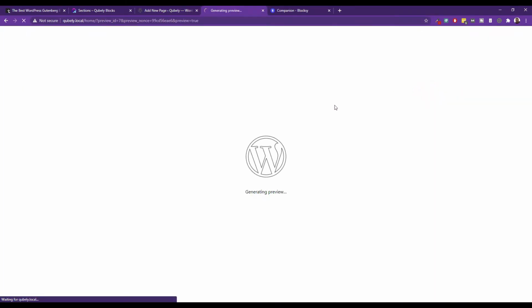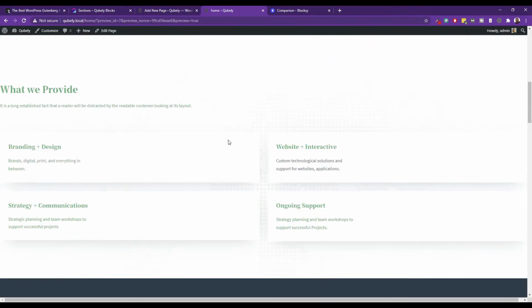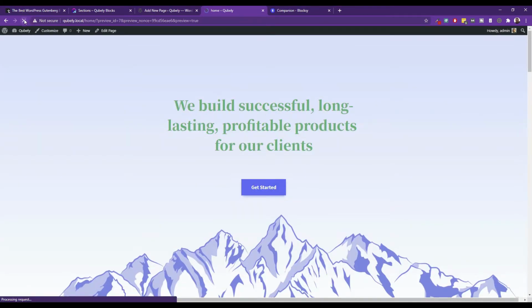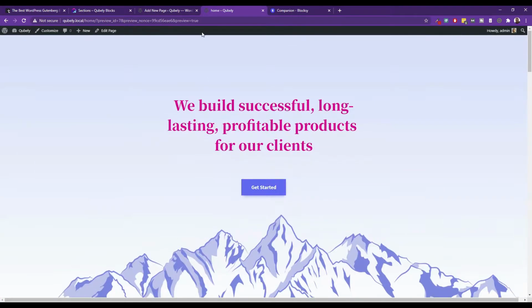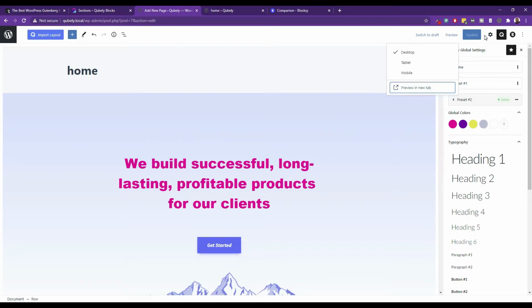And then when we preview on the front end, we should see that, no, it hasn't actually. Oh, there we go. I had to update it. It's basically updating the page. So let's go back into the page.